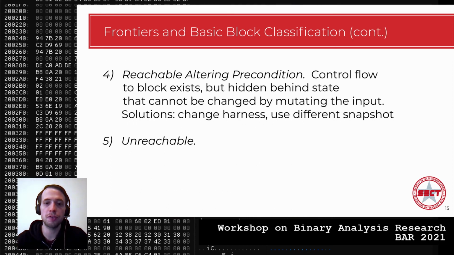Then we have the reachable ones that are only reachable if we alter the precondition. So there is control flow to this path from our initial harness, but this is hidden behind state that cannot be changed simply by mutating the input. Here we have to adapt the harness or use a different snapshot, a different place with a different global state inside the target. And then, of course, there's the unreachable blocks, the ones that from our current position we can never reach in the binary.